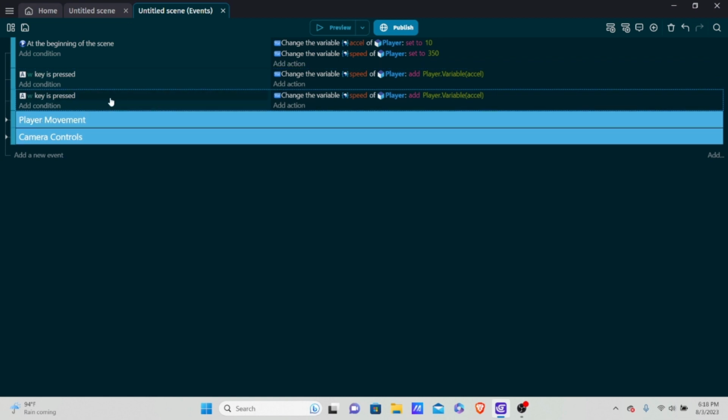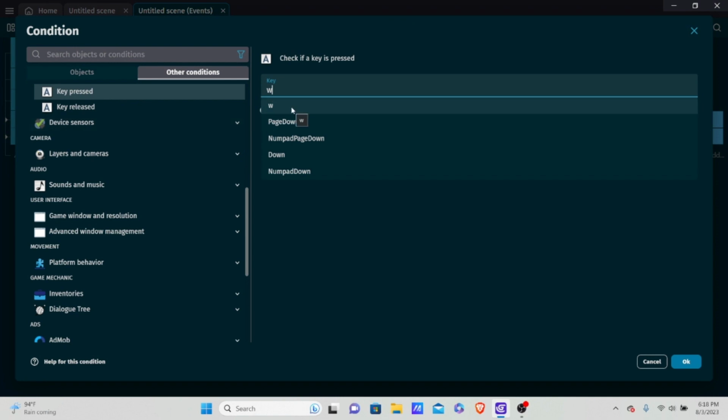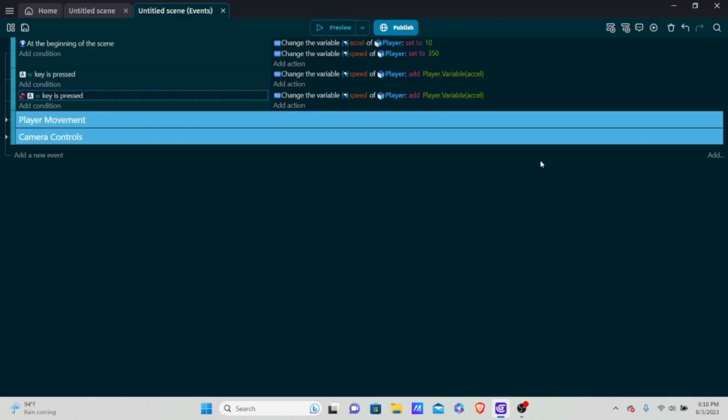And we're going to put if W key is not pressed because we don't want our acceleration to stay the same. Because if we don't do this, our acceleration, basically when we press W again, it's still going to be going super, super fast because it still has that acceleration that never stopped. So we're going to put if W key is not pressed and we're going to invert the condition. This basically says if W key is not pressed.